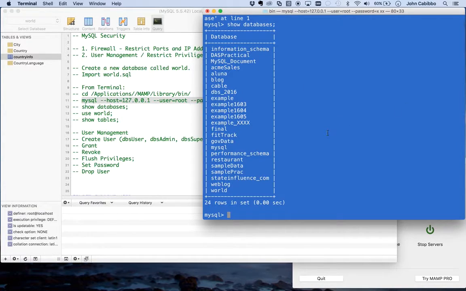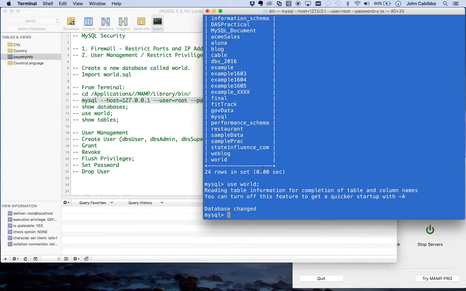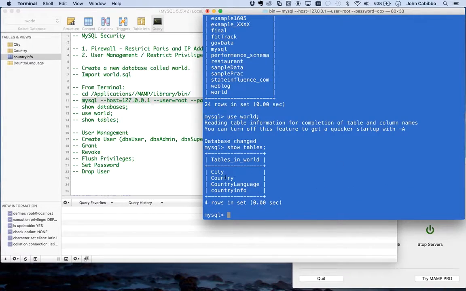And if we want to use a database, we can type use world, and it says database changed, so that's the same as hitting the drop down here and selecting the right database. And then we can do something like show tables. And you see we have city, country, country language, and country info, exactly the same as what we have over here. So we're going to go ahead and use this tool, not so much for running SQL statements, but to just log in and log out, so we can prove that we have new users and new privileges and such like that. So for now, we'll leave this open.